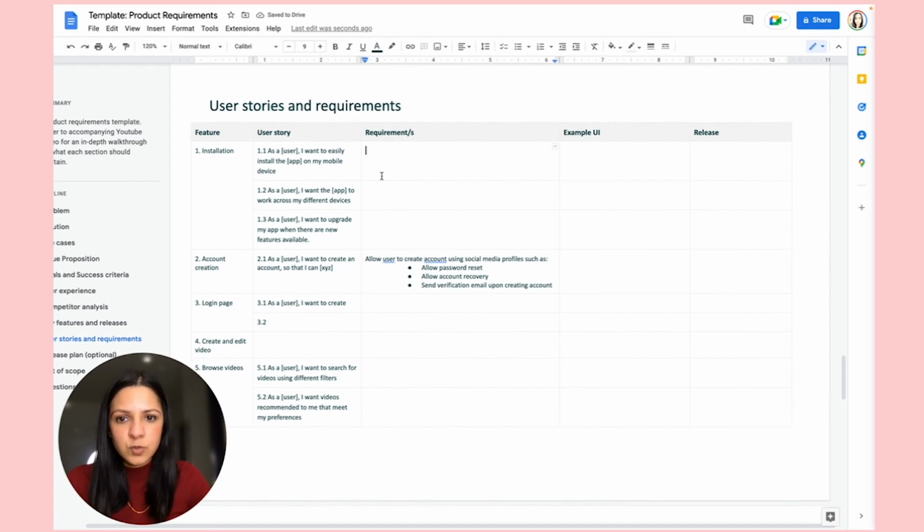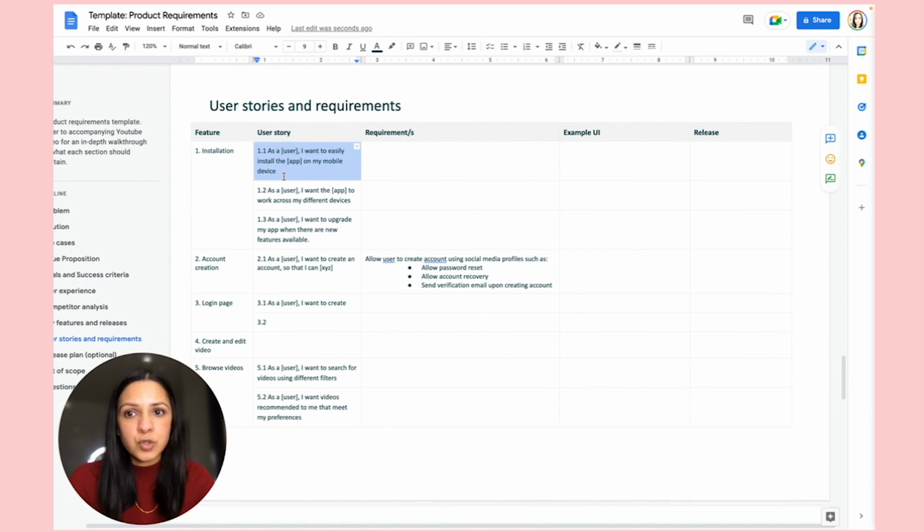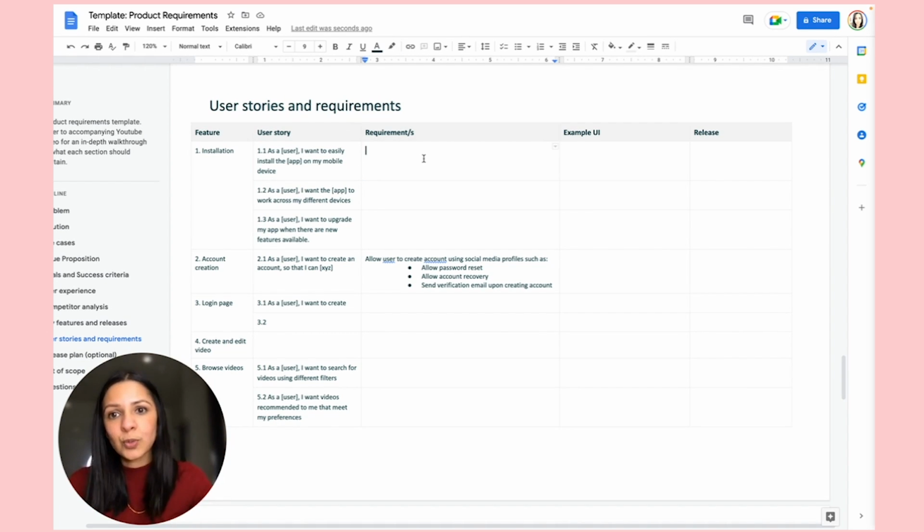Okay, now the next one is requirements. So take each of these user stories and try to get as detailed as possible with what the person building and designing this would need to know. And really challenge yourself to think about all of the different considerations that would go into a user being able to do this particular task, right?